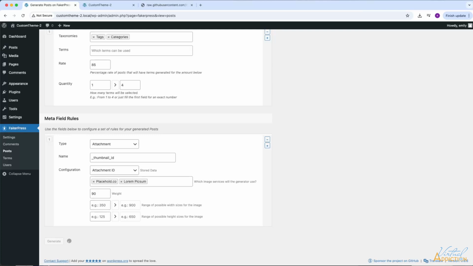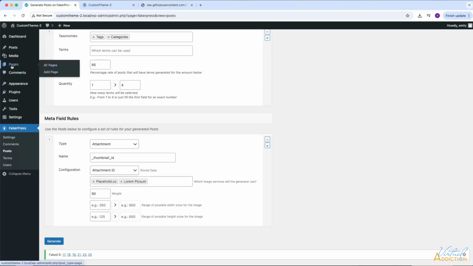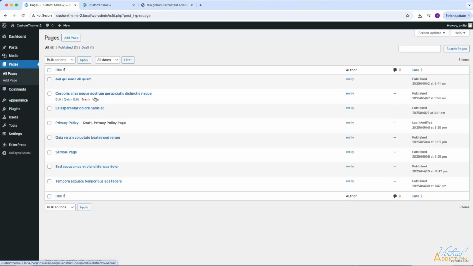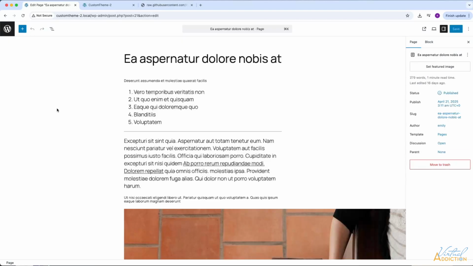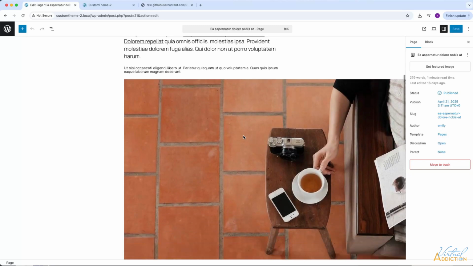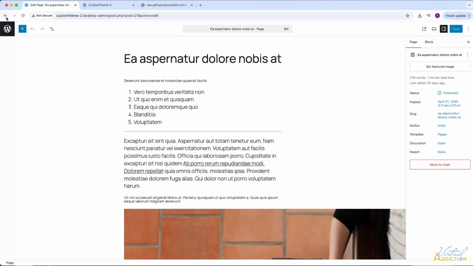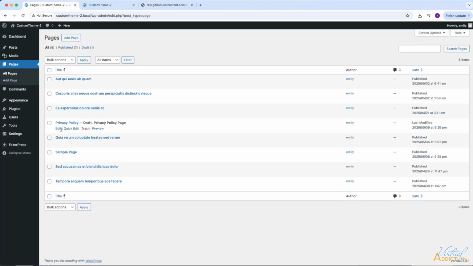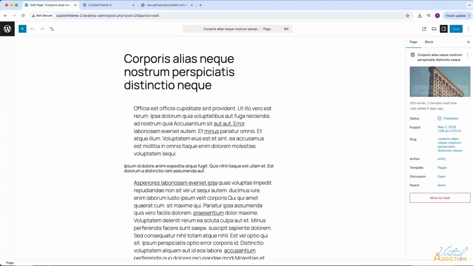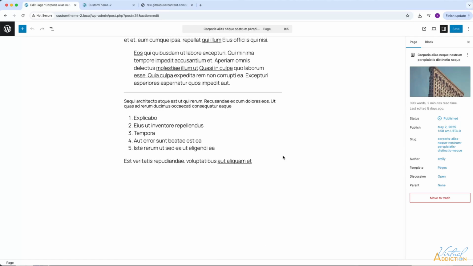It may take a minute or two to fully generate the request for you. And as soon as it's done, if we go back to pages, you're going to see that now I have more than just the sample and the privacy page. So if I click on one of these pages, you can see that the page has an image, it has a variety of text. And if we go back and go into the editor, you can see that they've automatically have a featured image assigned along with the various content.